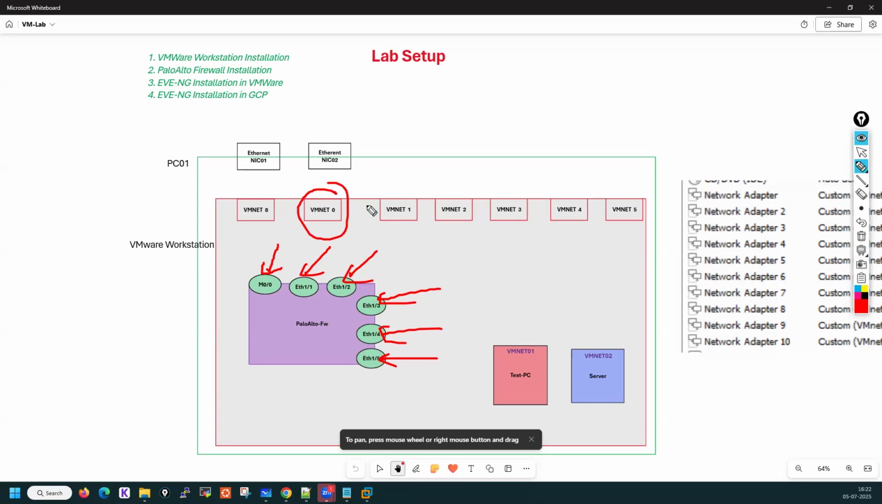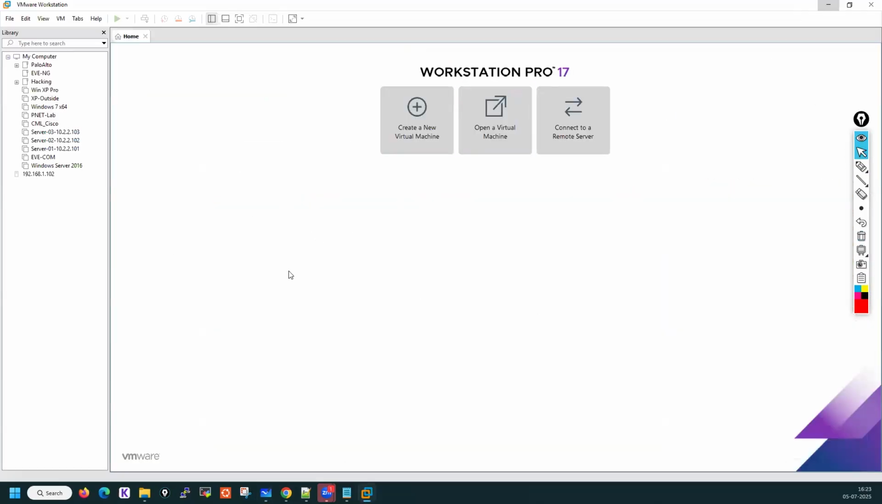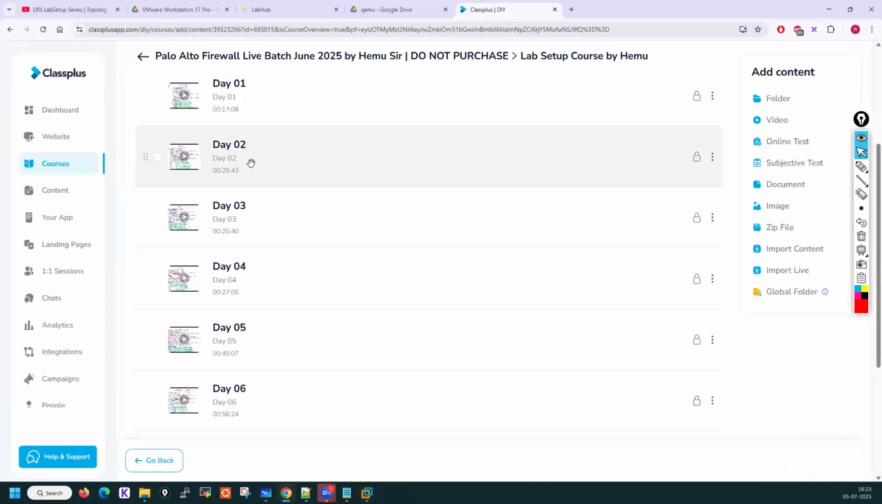Then we need to create multiple NIC cards. VMnet 0, 1, 2, 3, 4, 5, 6, 7, 8, 9, like that. Multiple NIC cards are required. So the second part, after installation of VMware Workstation, we will create the NIC cards, and how we can do that, let's try to understand. In this second video, it's all about creating the NIC card.